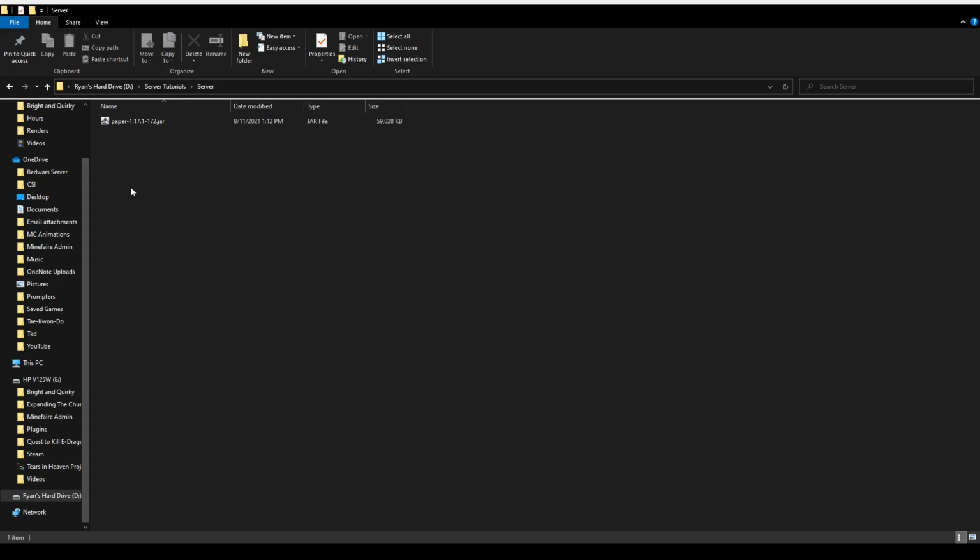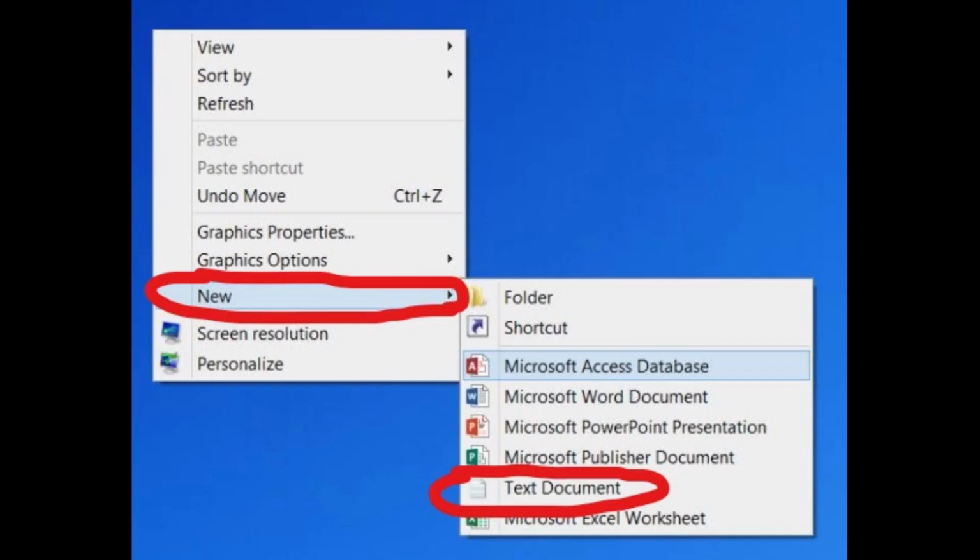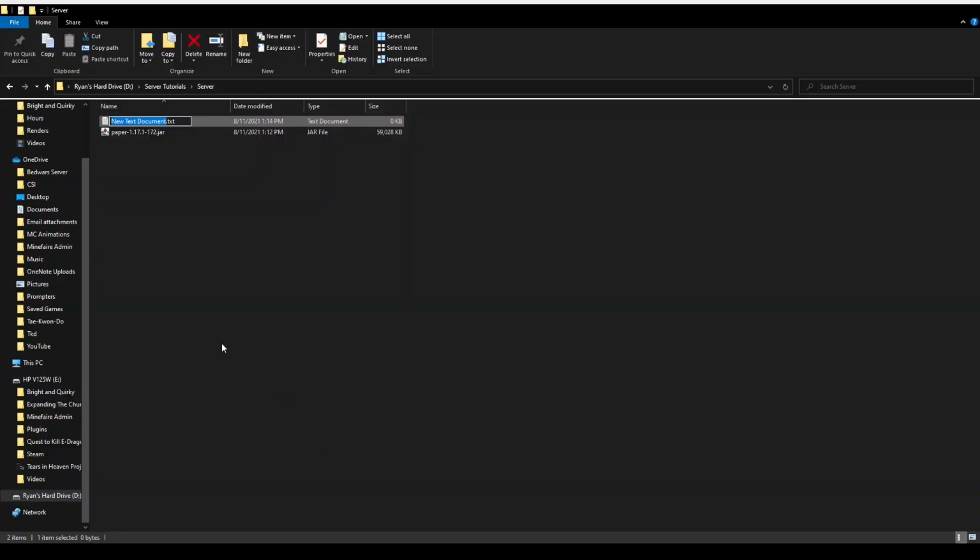Alright, so once this is in, we're now going to work on creating the batch file that our computer can use to run our server. To do this, we're going to enter the folder, which I just did, and right click in any empty space, go to new and create a text document, the white one that says text document. Once you have the text document created, you're going to name it server.txt.